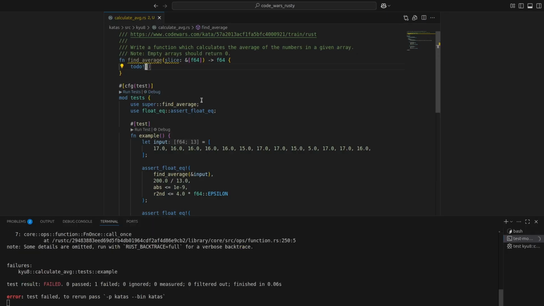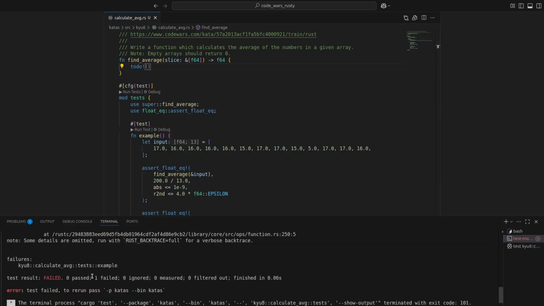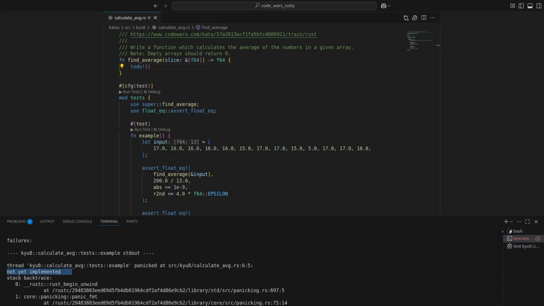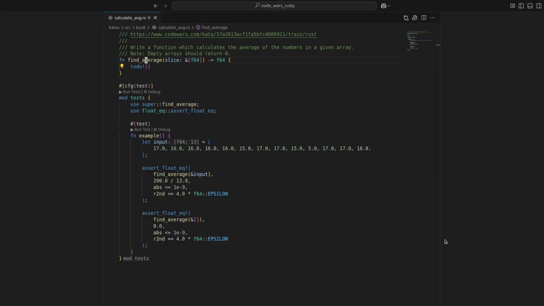We can test that right here, and we see the tests failed. And down here we get a message that it's not yet implemented, which is to be expected as we haven't done anything right now. And up here we have the instructions from our kata we saw earlier. And here we have the link to the actual kata. So now our job would be to implement this functionality.